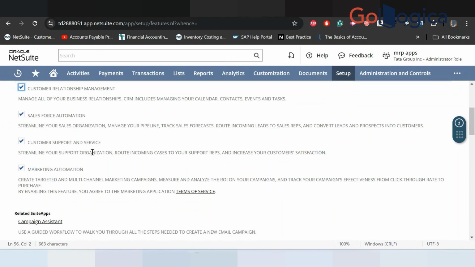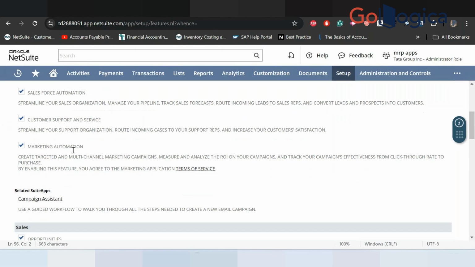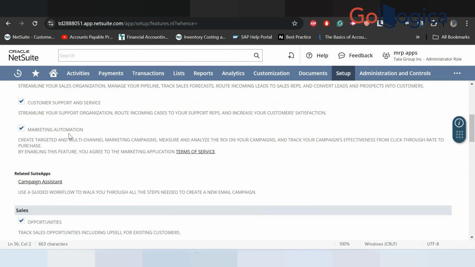Yeah. So if you want to have that kind of flexibility, then you can use this preference feature. In the same way, marketing automation, right?